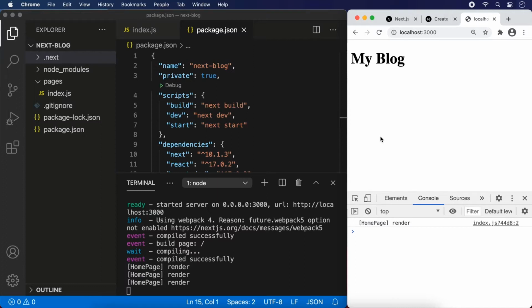And by the way, we'll also talk more about how to run our Next.js app in production later in the course. The key point of this video was showing how Next.js generates static HTML pages at build time.